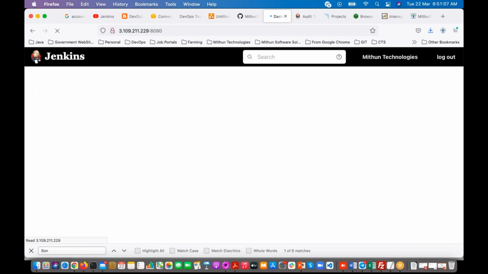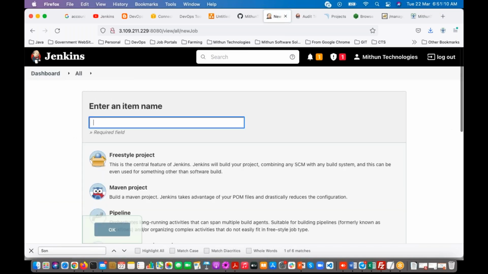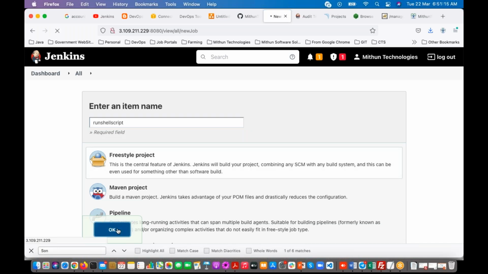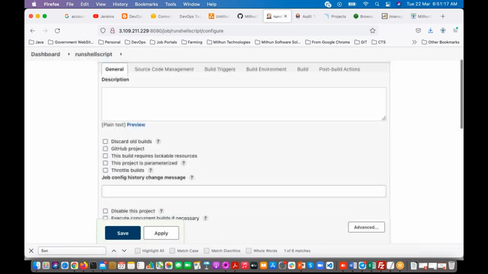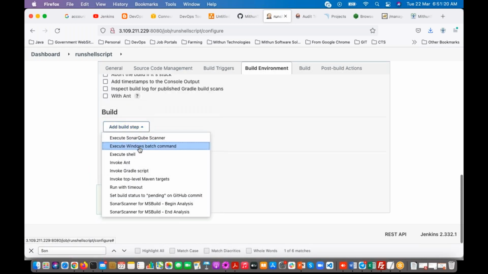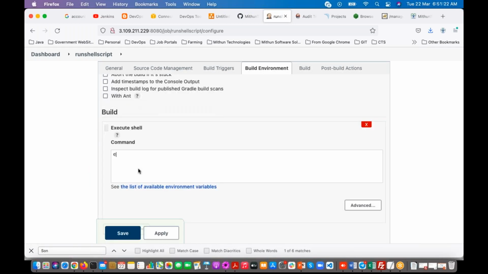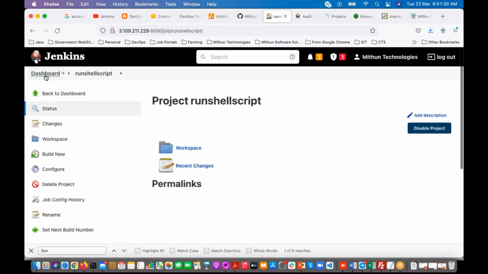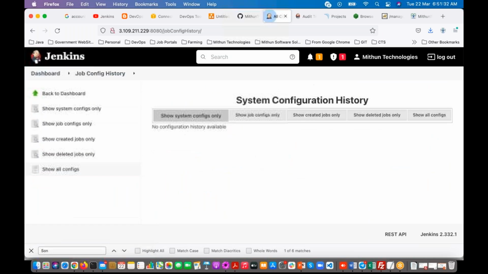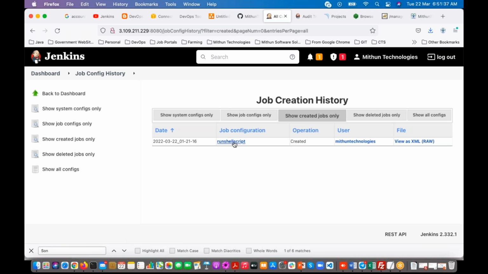Now what I'm going to do, I'm going to create this job, run shell script freestyle. So here I'm going to add some commands. Echo hello everyone, save it. So now if you go here, click on job config, see who created jobs only. See here, this job has been created at this particular time.